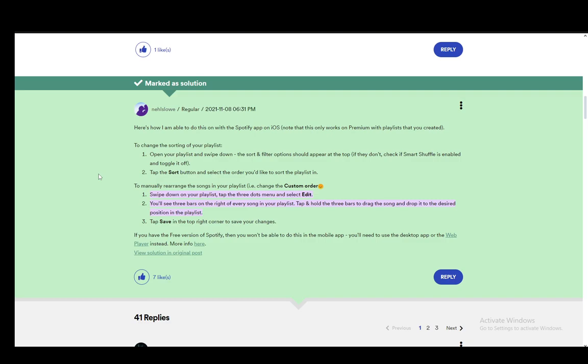In this video, I'll be explaining to you guys how you can rearrange or move your songs on your Spotify playlist. So let's get right into it. Now, I'll be mentioning how you can change the sorting method and how you can manually rearrange them through this solution on the community post. So let's get right into it.